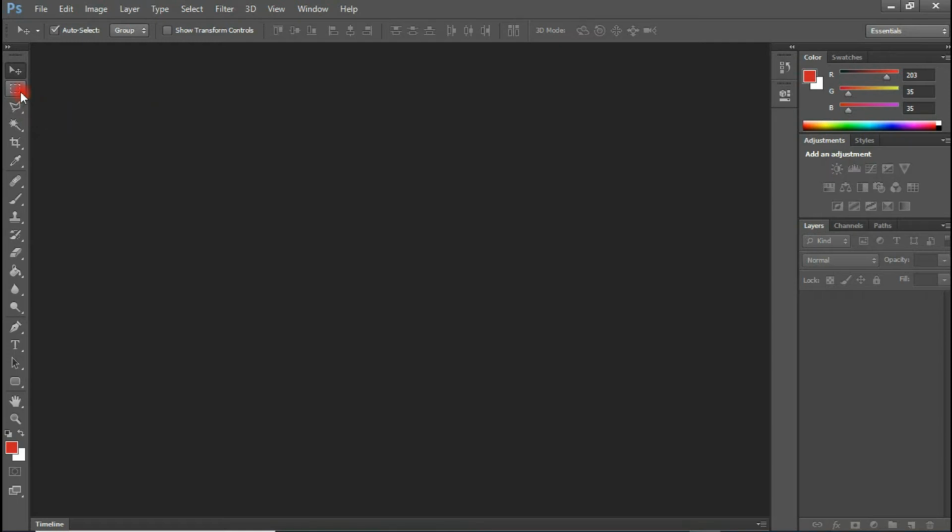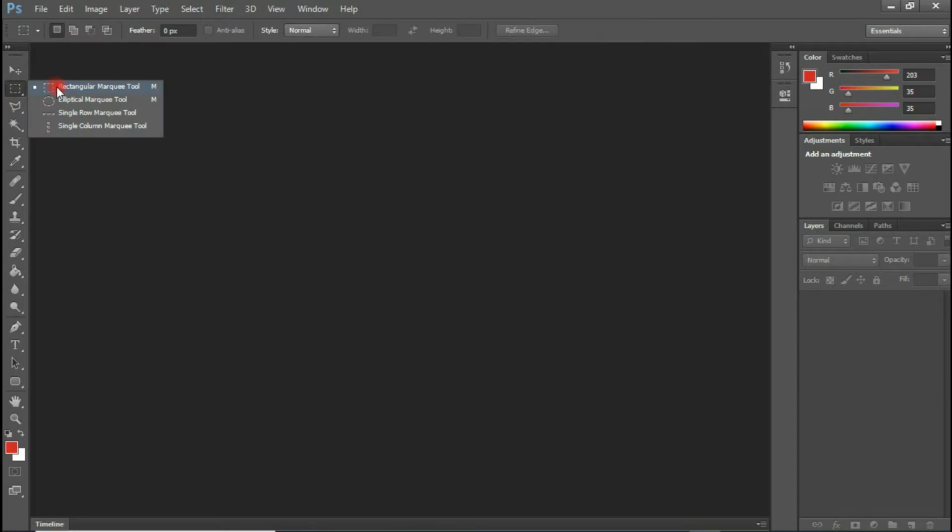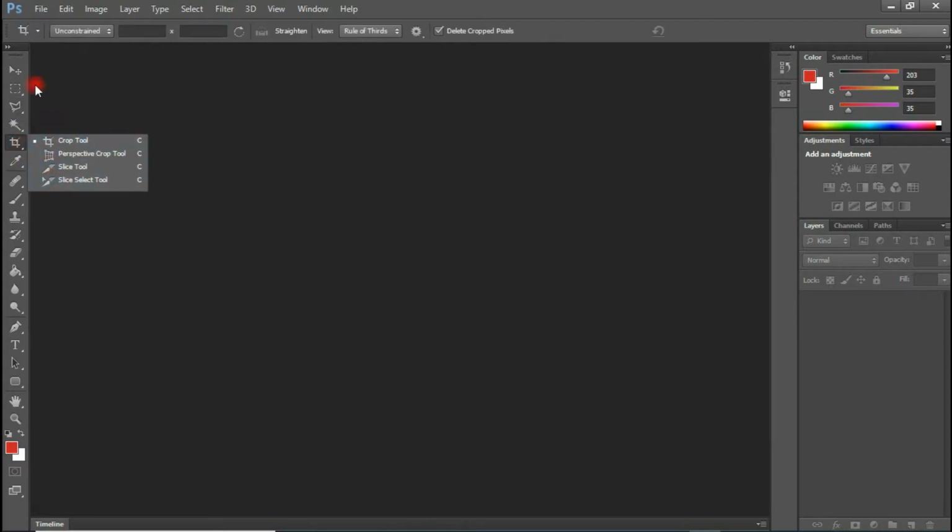So to see the other tools, all what you have to do is just right click on the tool that you want to see the other tools that are hidden in it. So just right click like this and these tools will come out for you and you get to see the tools that are hidden in them. So the same thing applies to this. Just right click and you see the tools.